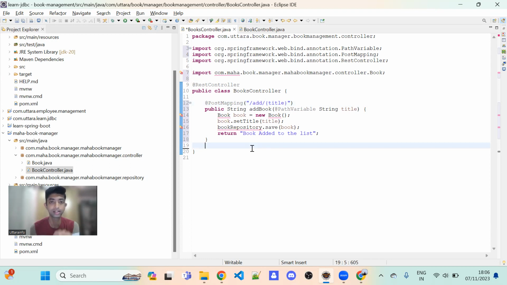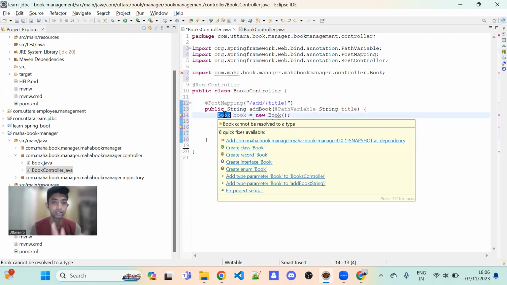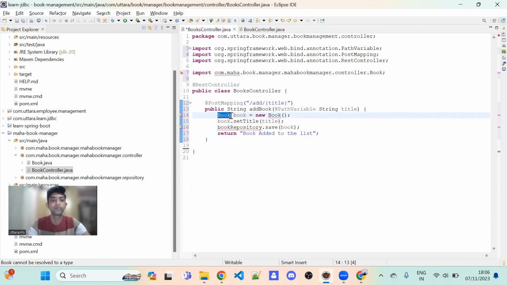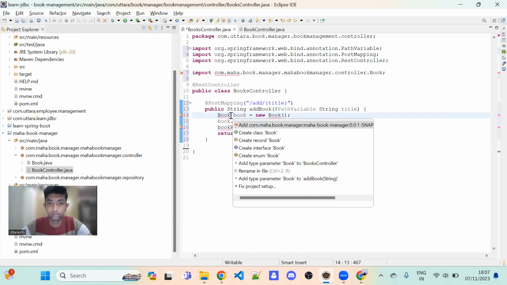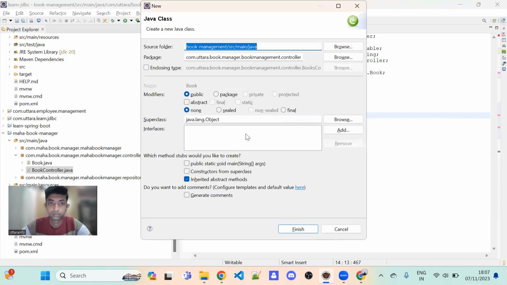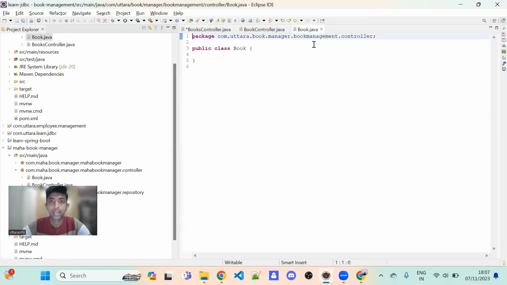To store the data of the book, we have to create a class called Book. Okay, so I will create a class, Book. It is in the same package. Okay, cool, public. Finish. So I have created Book here and I will add two states.